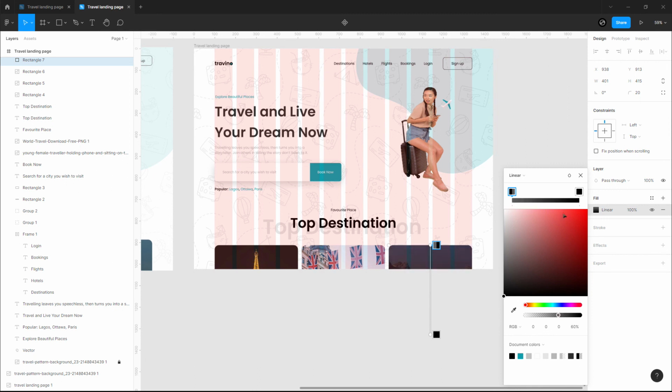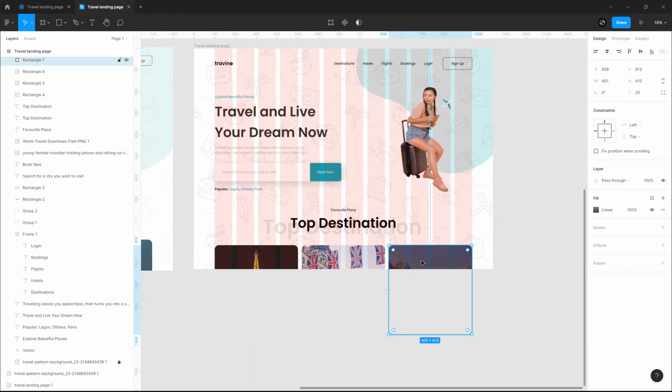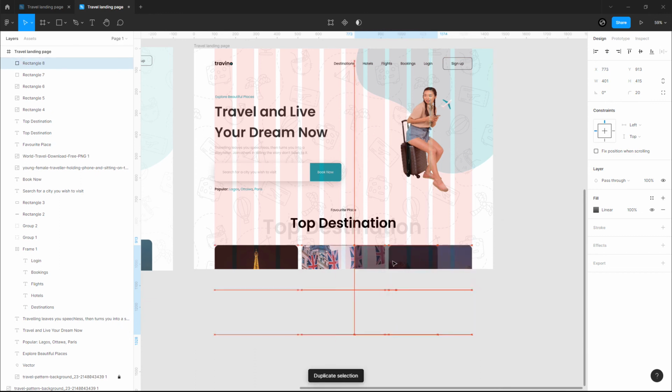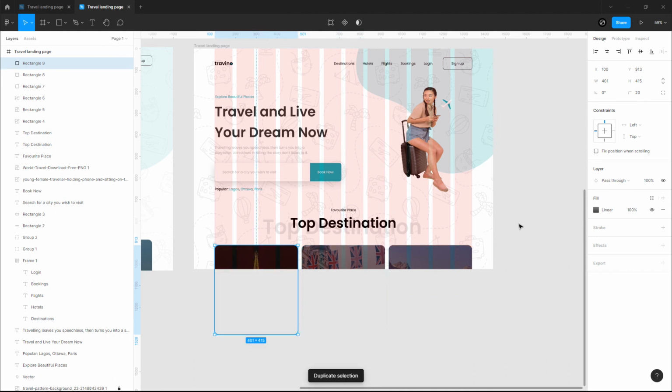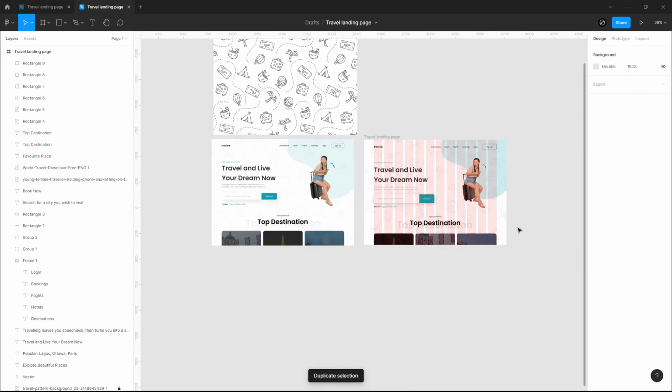I'm going to make this light and come to the dark section, make this 75%, come back here, make this 50%. Okay, I think 50%, then boom, we are done. I'm going to copy this and add it to these other destinations. Then boom, we are done with the design.